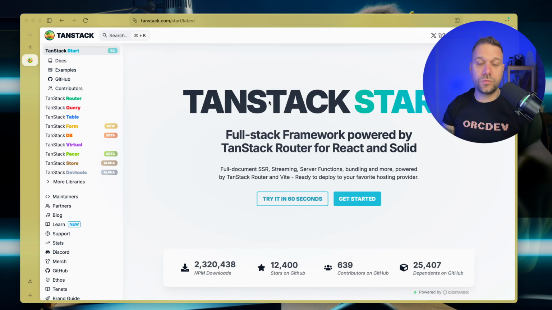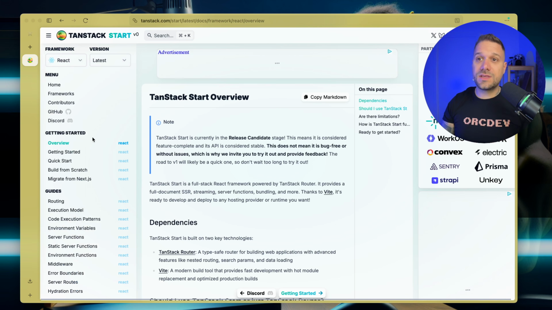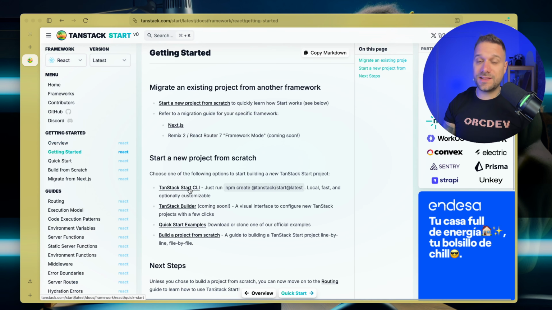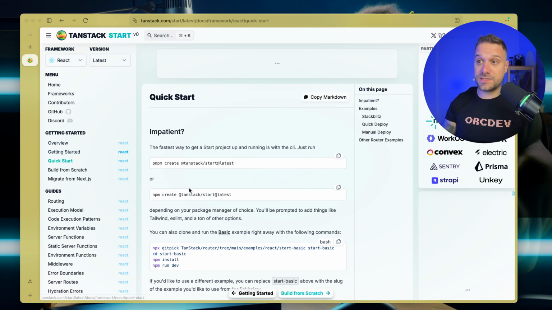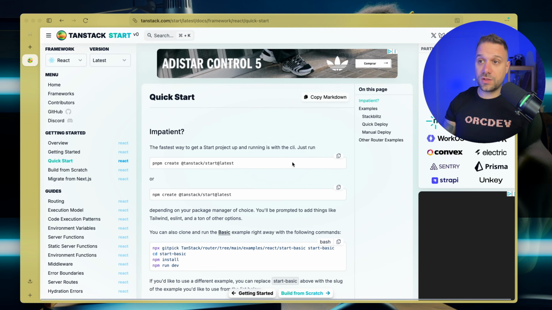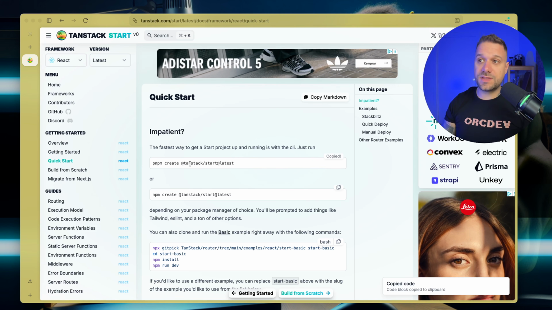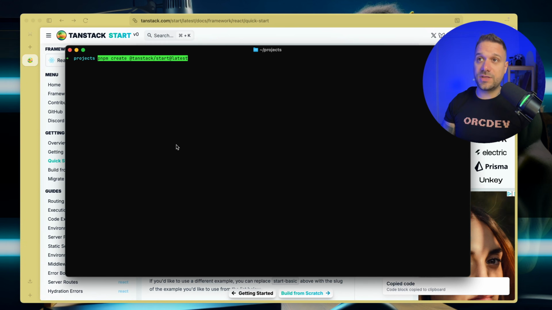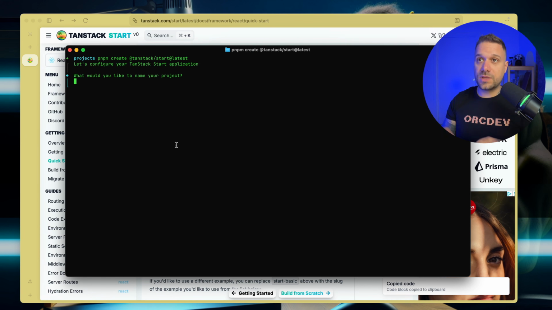Let's dive in. We are starting with TanStack Start, and we are here on the landing page, so we need to go to the documentation, to getting started, and we'll use the TanStack Start CLI in order to initialize our project. So from here, I'll copy this command, pnpm create tanstack start latest, and I'll paste it inside of my terminal. Now here we'll get a couple of questions.